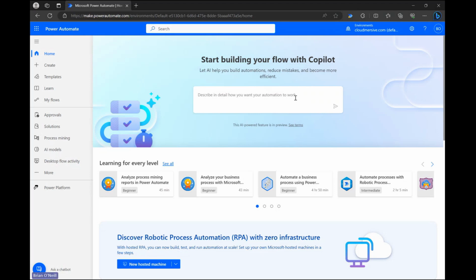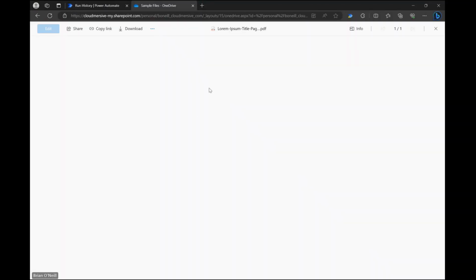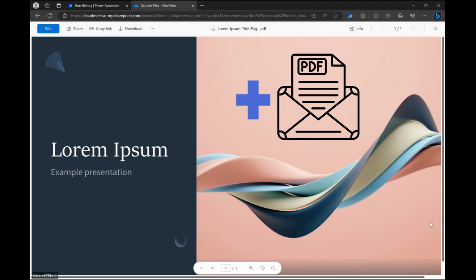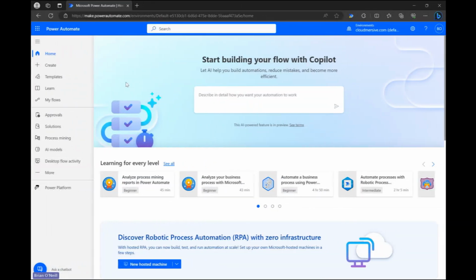Hello everyone. In this video, we're going to walk through a useful Power Automate flow that automatically updates an existing PDF document with PDF attachments from incoming emails. This is a great way to assemble larger PDF documents automatically, and we can accomplish all of our important file validation and transformation tasks using the Cloudmersive document conversion connector actions.